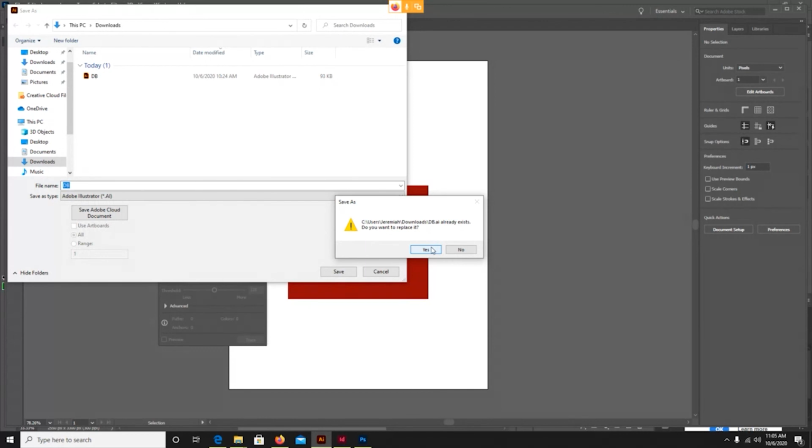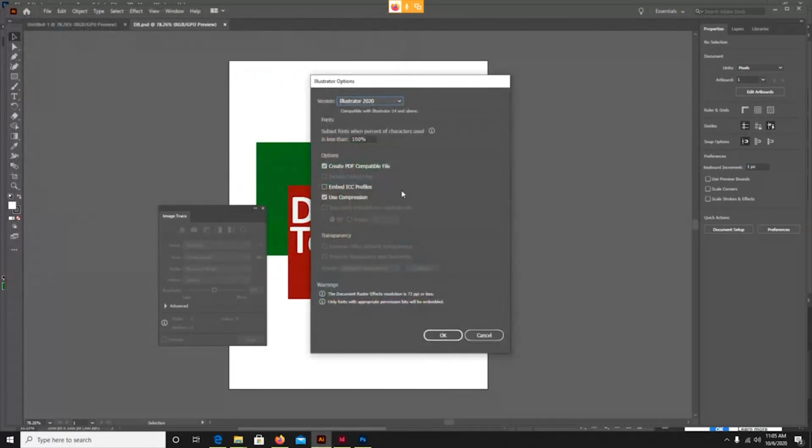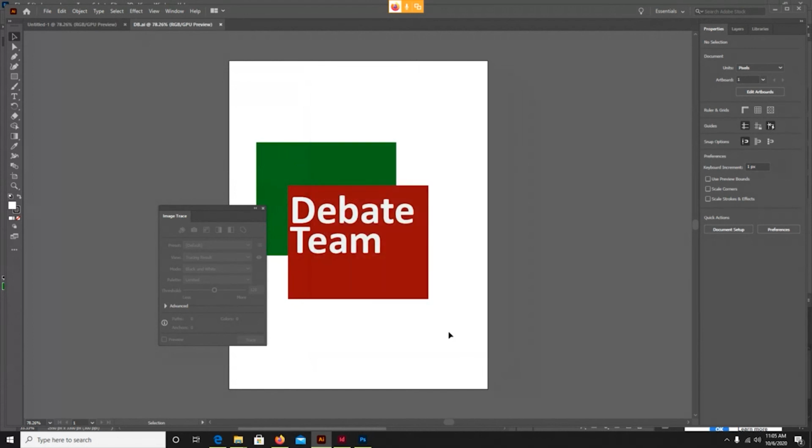Obviously, I did this once already, but I'm going to hit yes. Then it's going to ask you a couple things. Do you want this to be something you can open with a PDF? All the defaults here should be okay. Hit OK. So for me, for this assignment, all you've got to do is that.